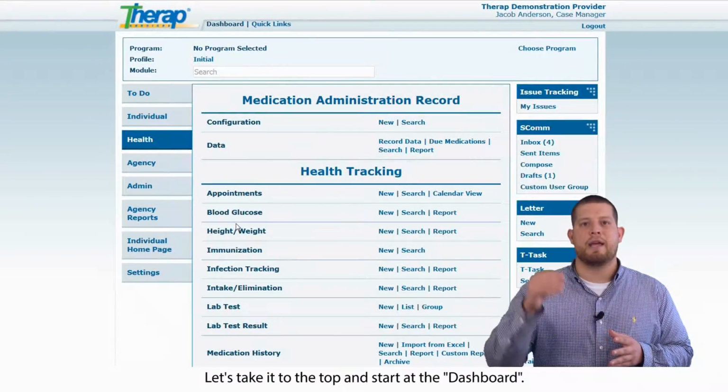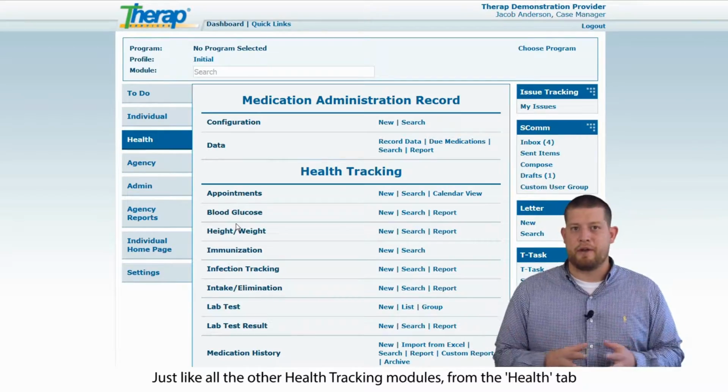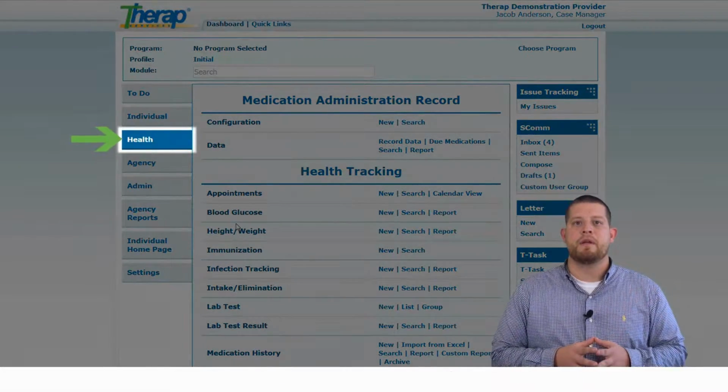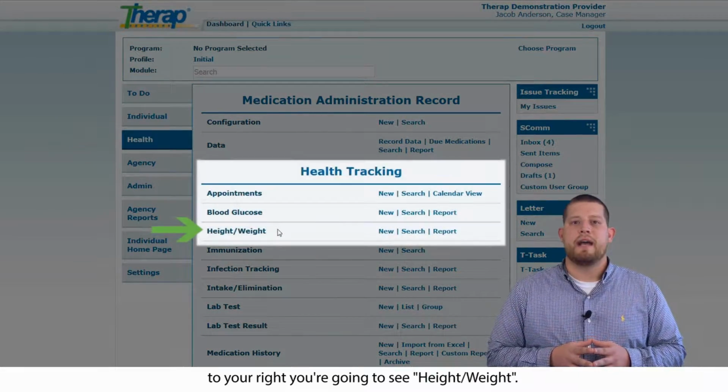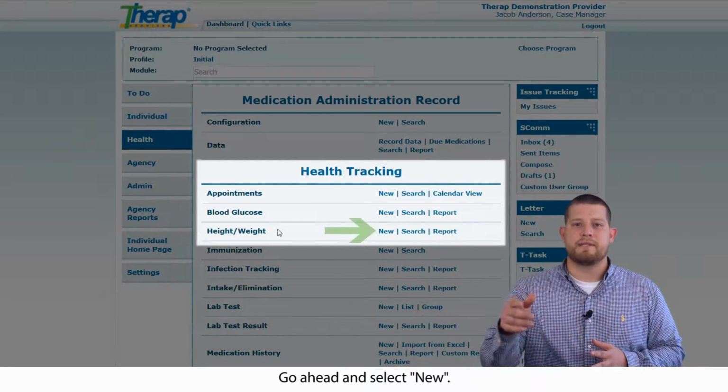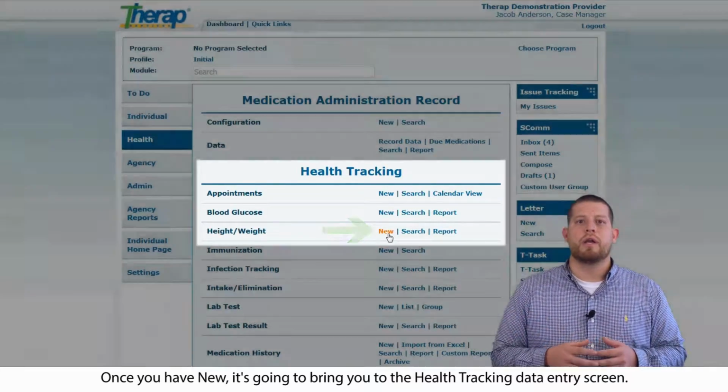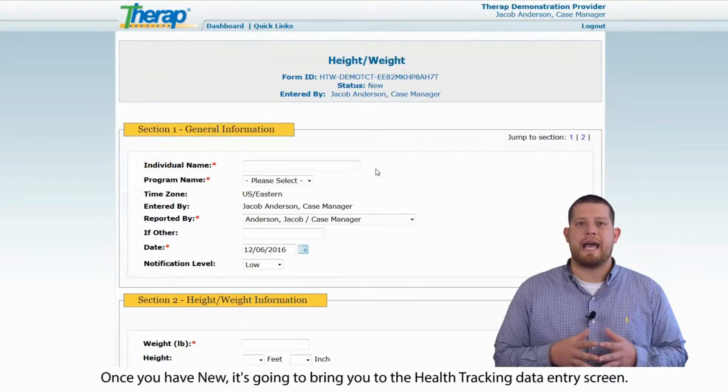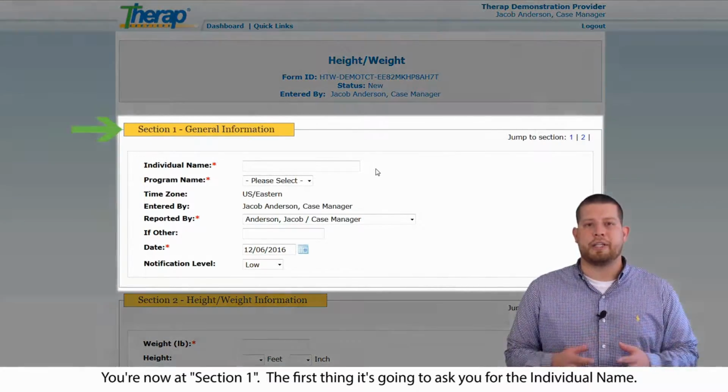Let's take it to the top and start at the dashboard. Just like all the other health tracking modules, from the Health tab to your right, you're going to see height and weight. Go ahead and select New. Once you hit New, it's going to bring you to the health tracking data entry screen. You're now at section 1.